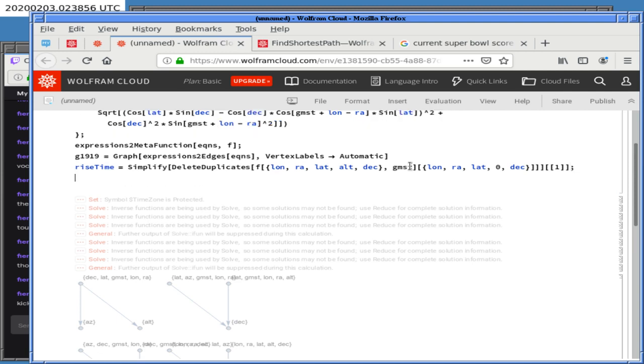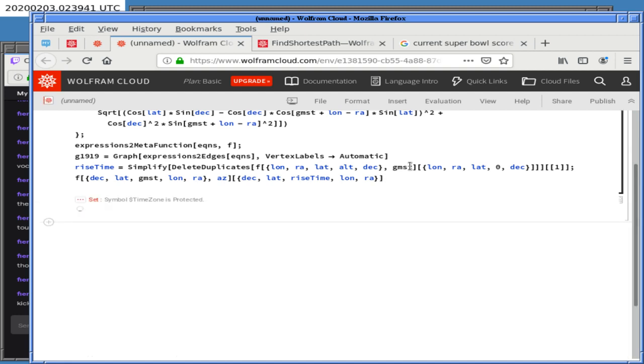And then, because we know the rise time, we can now use F of dec, lat, GMST, lon, RA, which gets azimuth, and apply it to our dec, lat, with GMST being the rise time, longitude and RA. So this should give us the azimuth at the rise time, given that we know everything else. Something tells me this is not going to do what I want, but let's see.